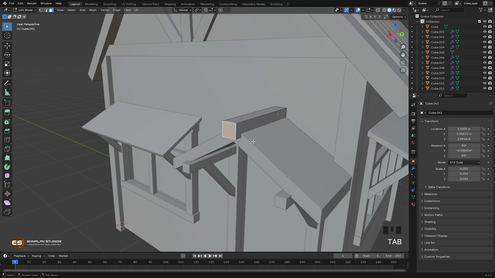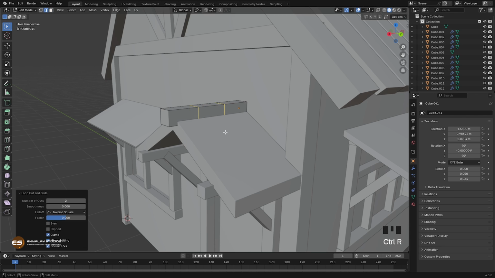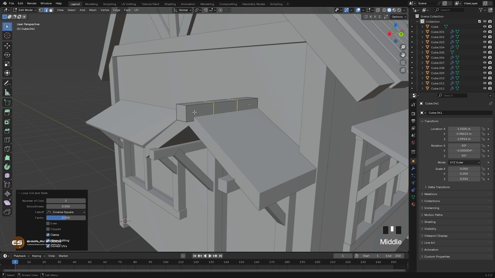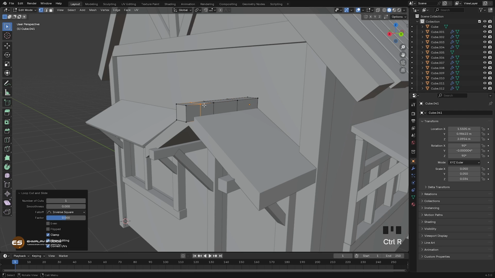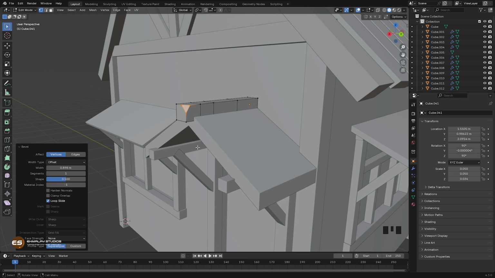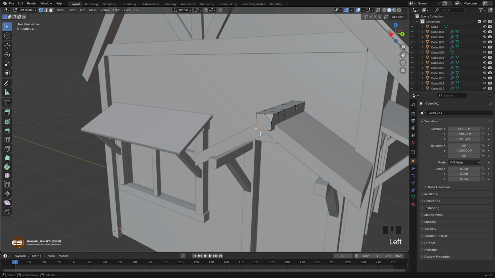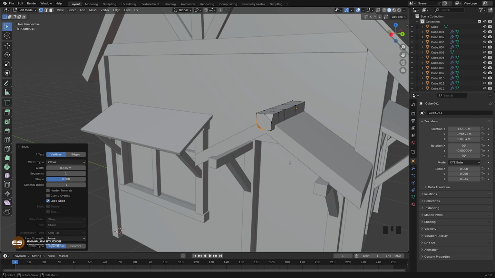So tab to go in edit mode and Control R, and let's add some loop to this one, and press 1 to go in select vertex mode. So let's add another one with Control R, another loop here, and let's create some little damage. So hold down Control and Shift and B, and if you move your mouse, it creates this effect. So Control Shift B, and this is gonna be the way we're gonna do it.